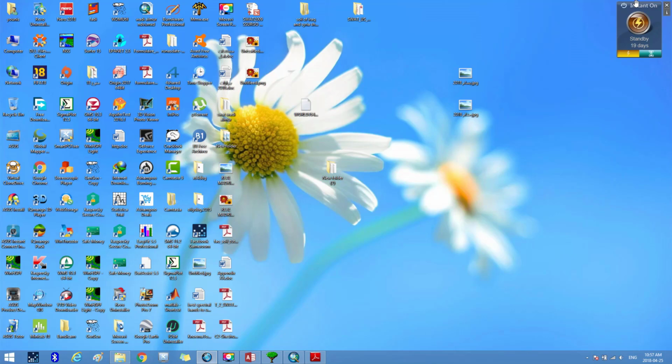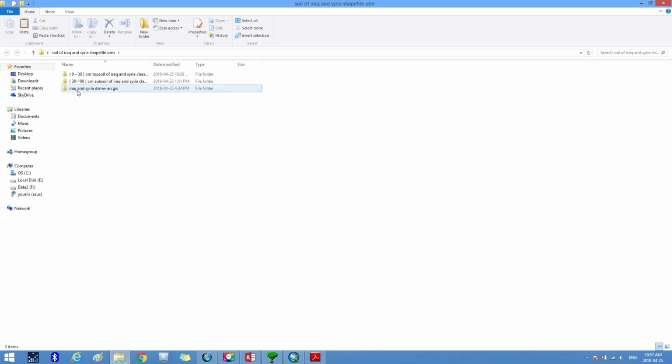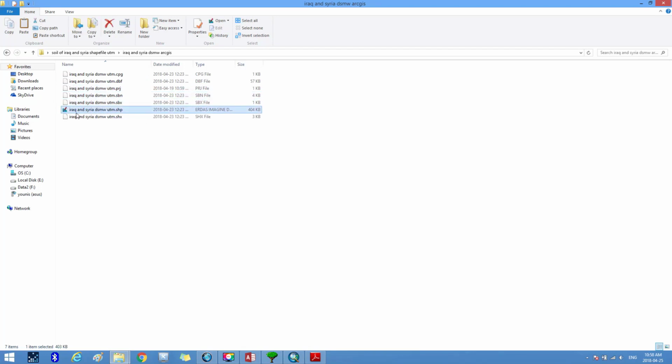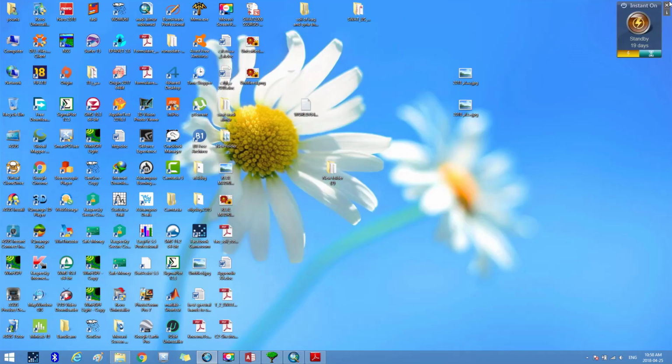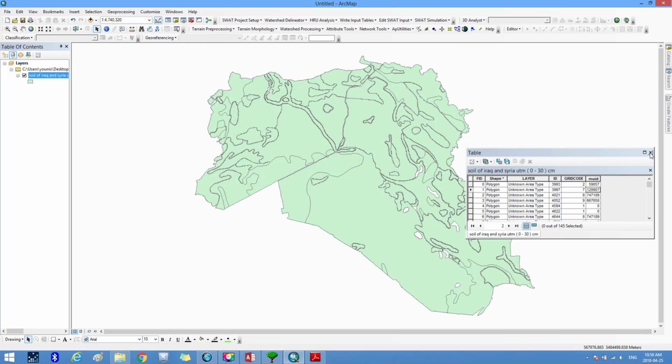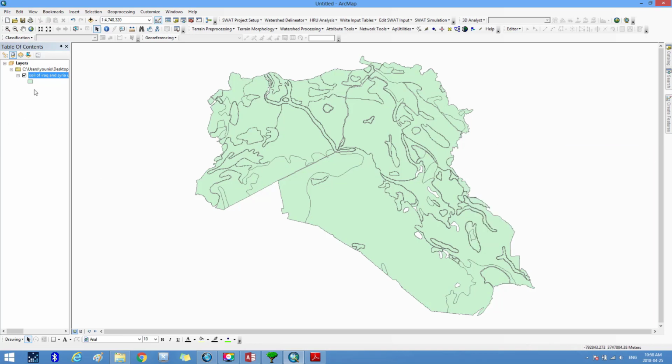whereas the shapefile map of Iraq and Syria belonging to DSMW is located inside this file entitled Soil of Iraq and Syria Shapefile UTM, and inside it is the file entitled Iraq and Syria DSMW ArcGIS, and this is the shapefile map that we will use, with the title Iraq and Syria DSMW UTM with the SHP extension.